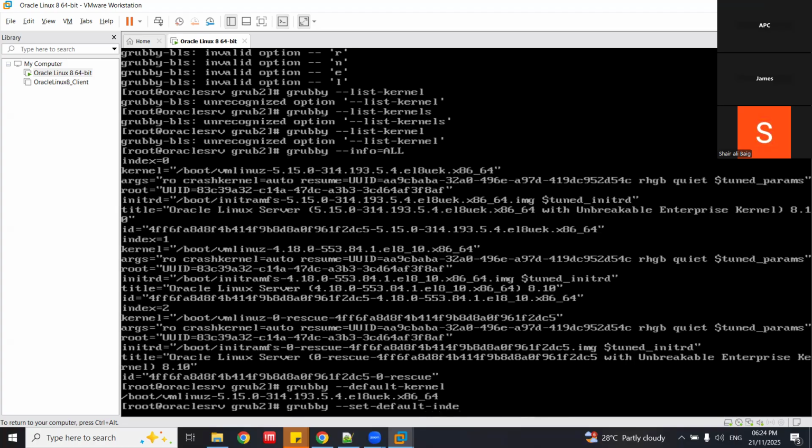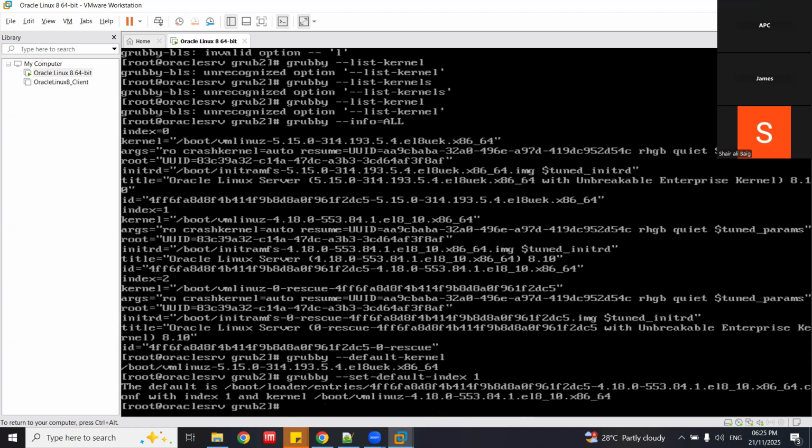Index space 1. No, index space not is equal to 1. Okay, here we can see index 0, 1, and 2. Give which one? Type 1 and enter. The default it is telling that, and index 1 and the kernel is that one. Okay, now you can reboot and check, type uname hyphen r once again.